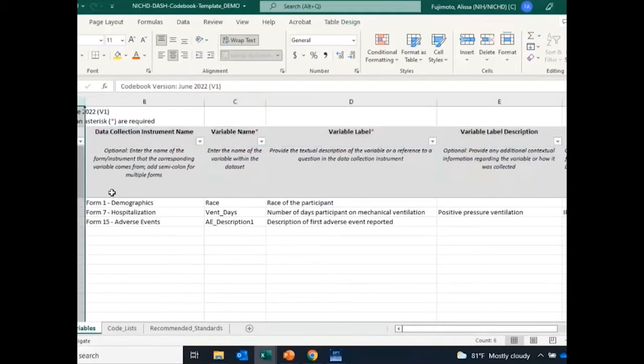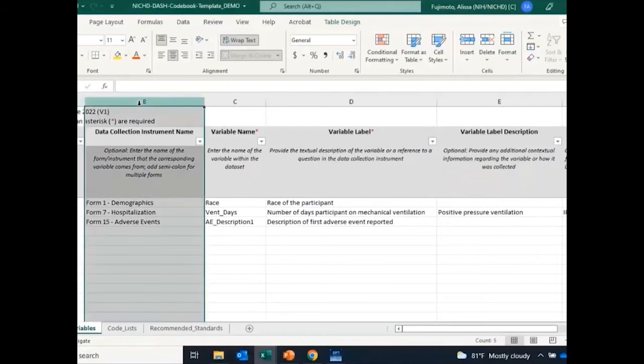Starting with column A, this is a required field where you would say where the variable came from, so the data set name of your submission for that variable. Column B has data collection instrument name or CRF name. So this would be the case report form, or CRF, where the variable was located.